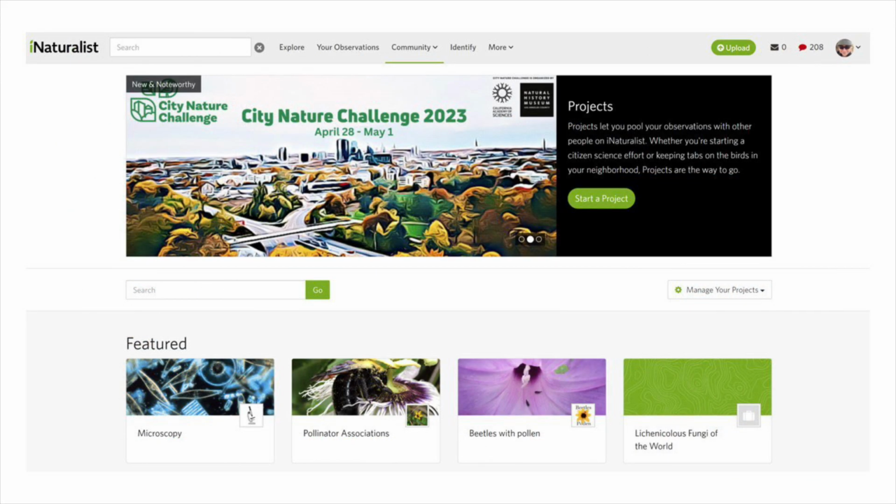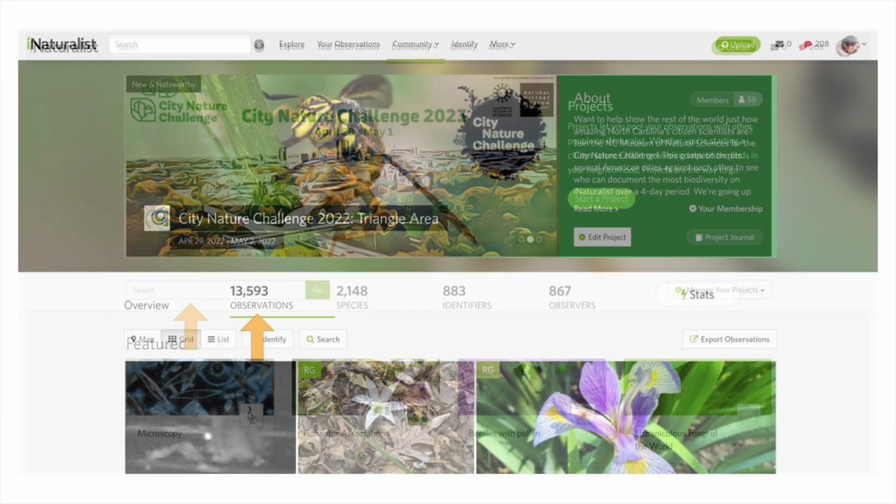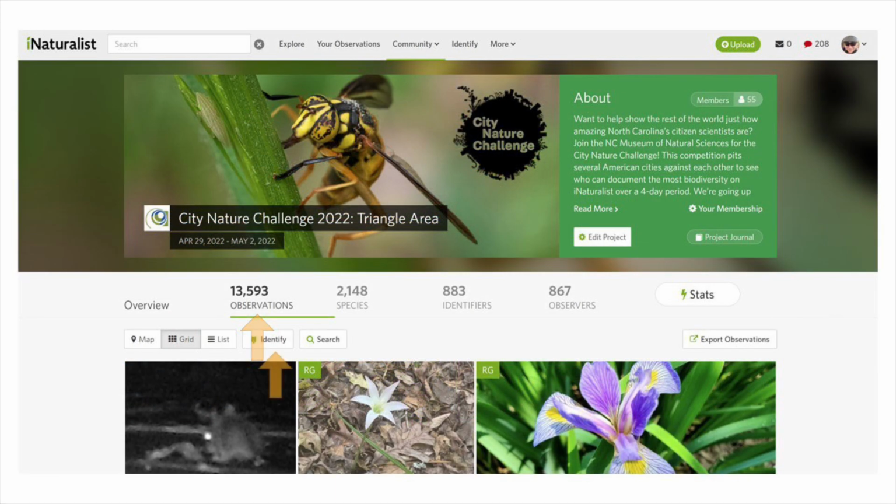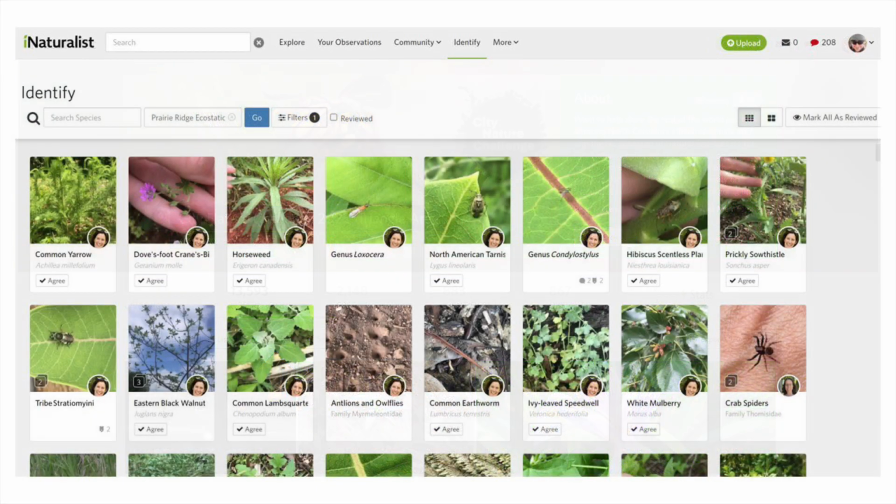If you've joined the City Nature Challenge project in your area, find it by clicking Manage My Projects and clicking on the project name. Otherwise, search for the project in the search bar. Click the Observations tab and then the Identify button. This will bring up all the observations that still need identifications. You can either scroll through the images and find species that you recognize, or you can click the Filters button to narrow down the options.